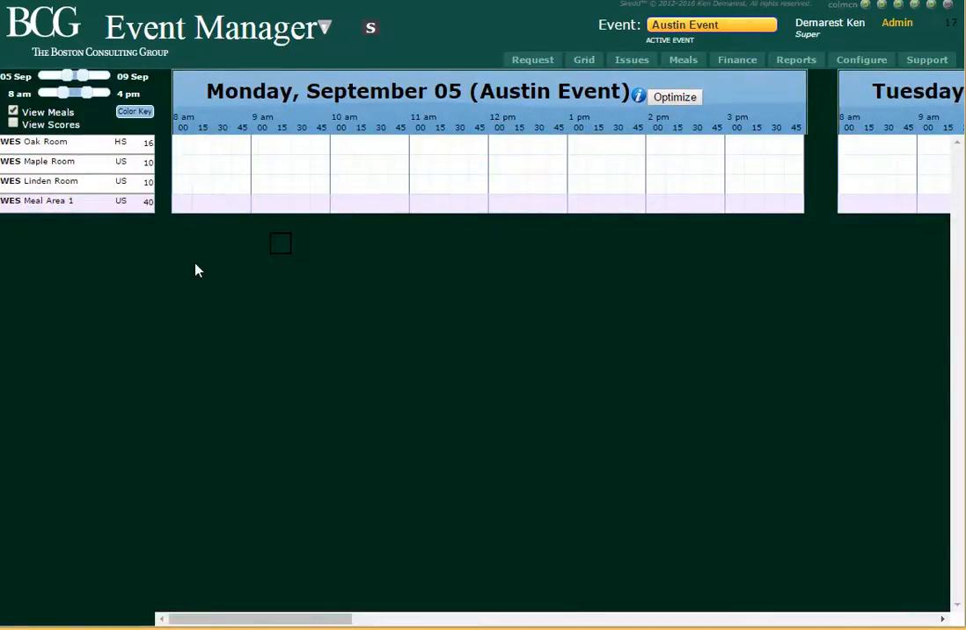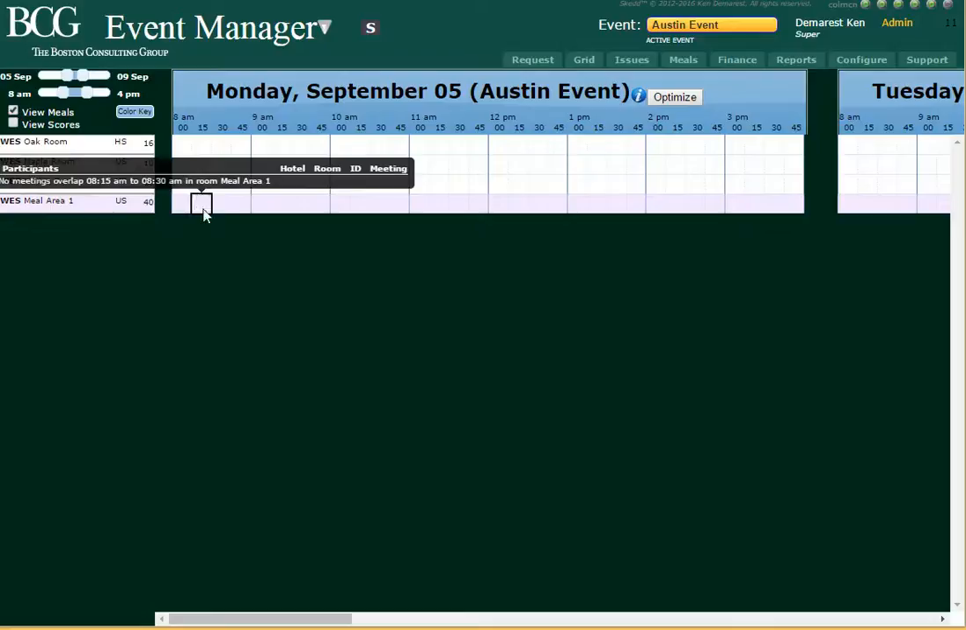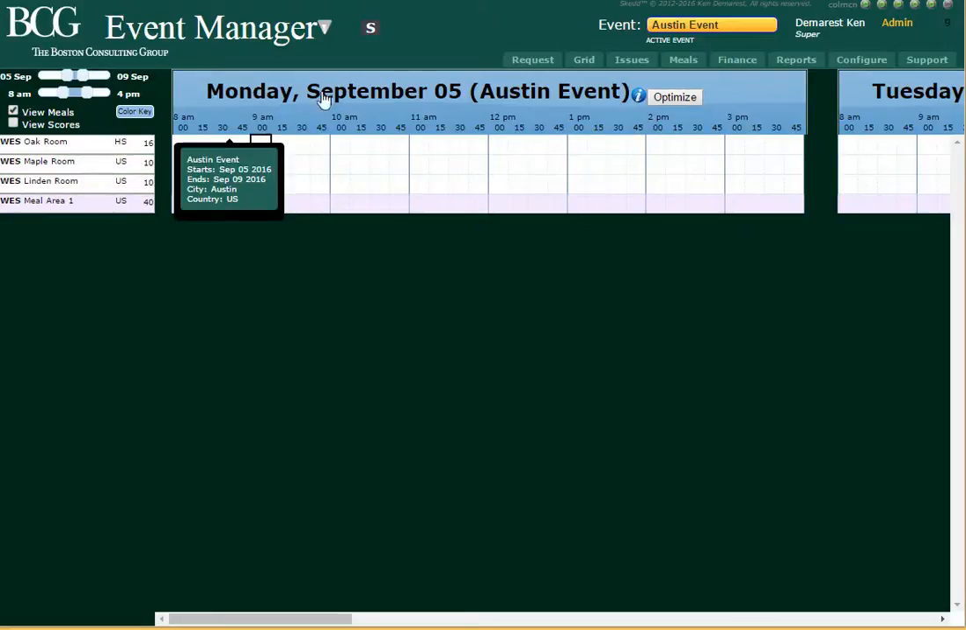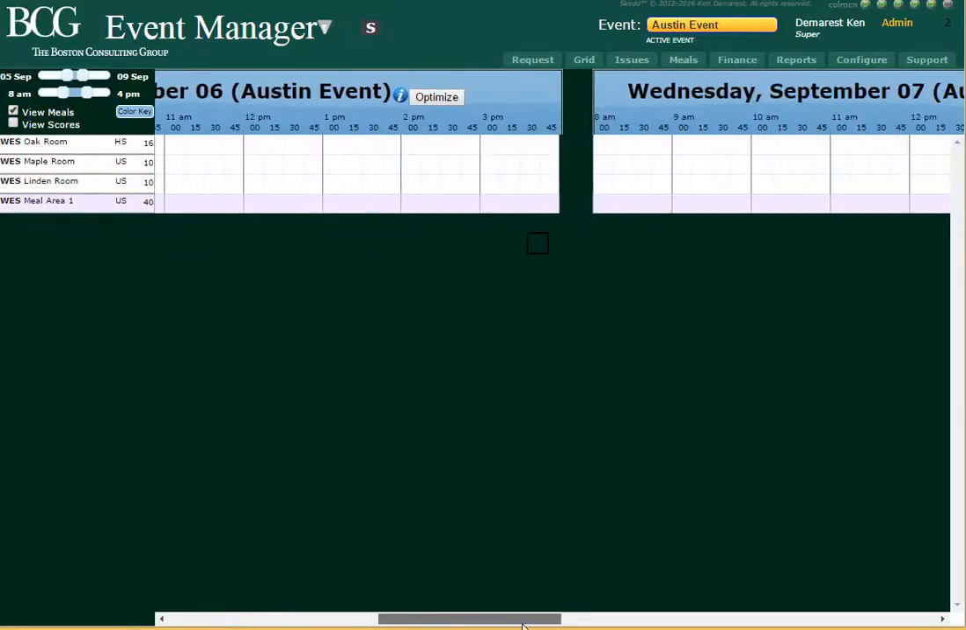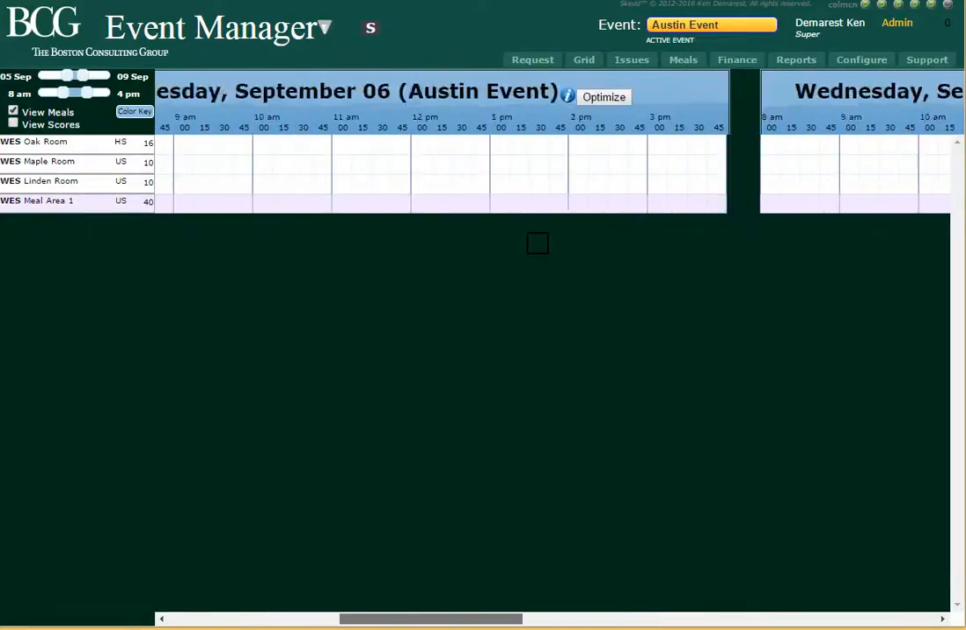So you can see in my grid that I have a set of rooms on the left-hand side, and I have a set of days going across, starting with Monday, the first day of the event. And as I scroll across, there's Monday, Tuesday, Wednesday, and so forth.